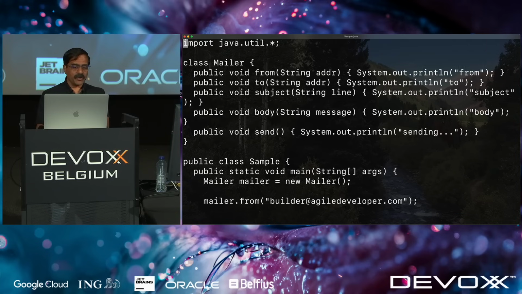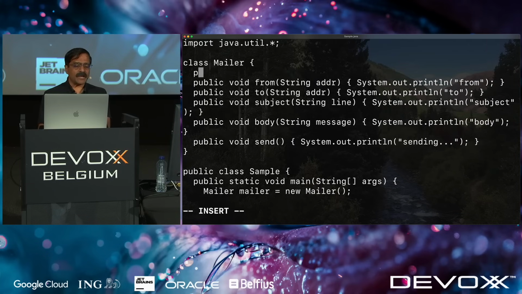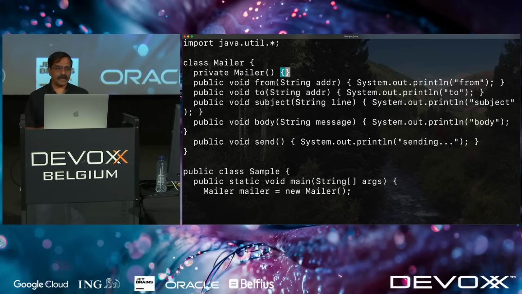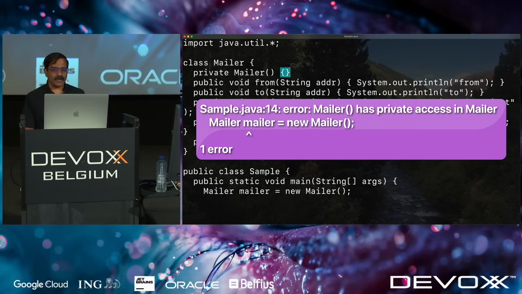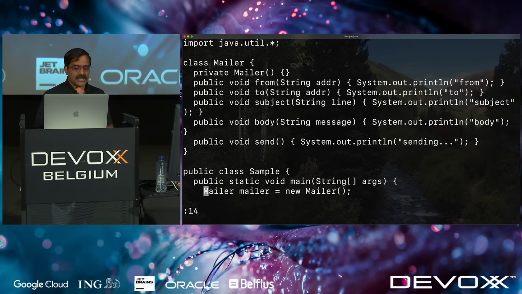The first thing I'm going to do here is to make the constructor of mailer private. So if you make the constructor of mailer private, what's going to happen? You cannot create an object of the mailer. So notice line number 14 is failing, and that's line 14 where we were trying to create an instance of the mailer. So that doesn't work. So now you ask the question, what gives? How do I use it?